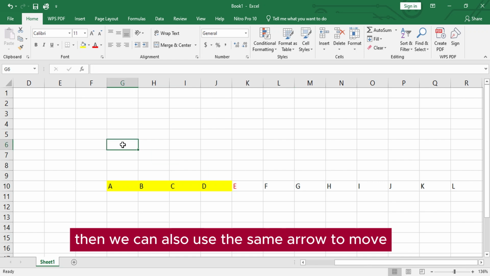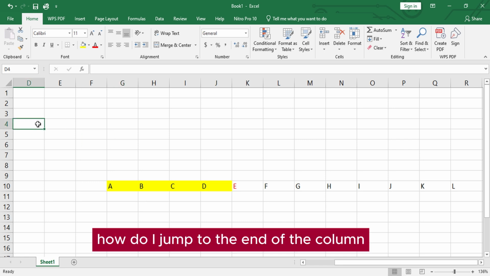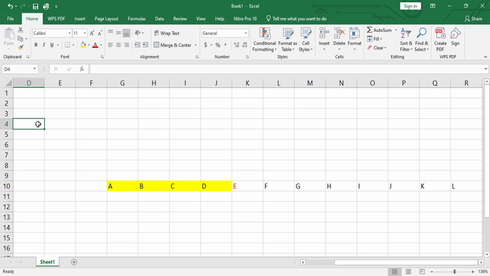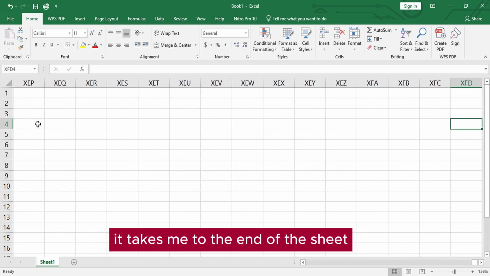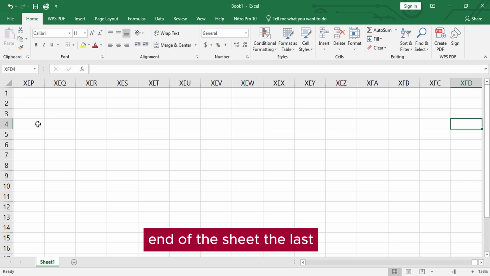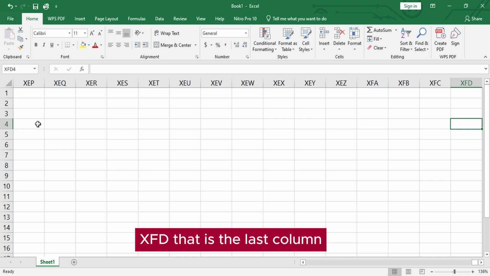Then you can also use the same arrows to move. I'm on this cell. If I want to get to the end, how do I jump to the end of the row? I can press my Control key. Follow this step one by one. Press down your Control key, then press your right arrow key. It takes me to the end of the sheet. The last column, you can look at the column here: XFD. That is the last column in the Excel I'm using here.